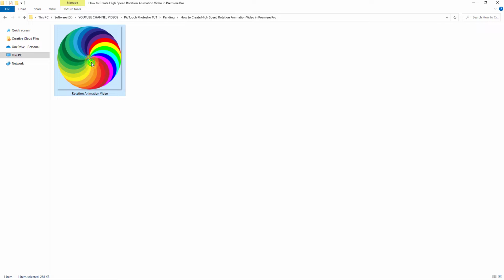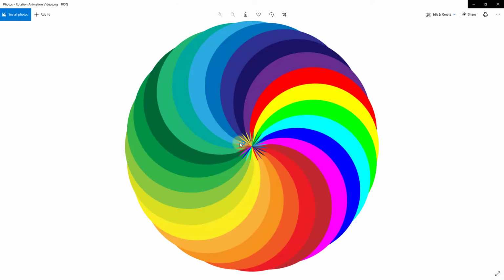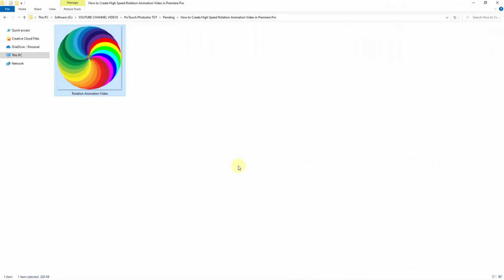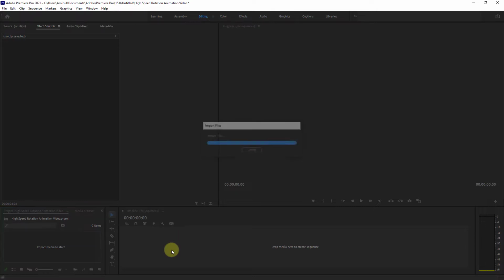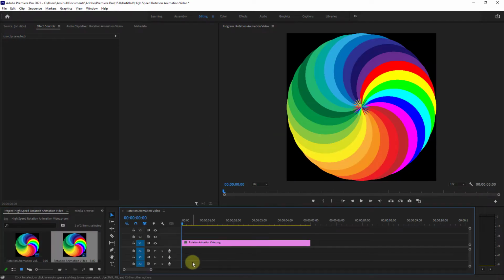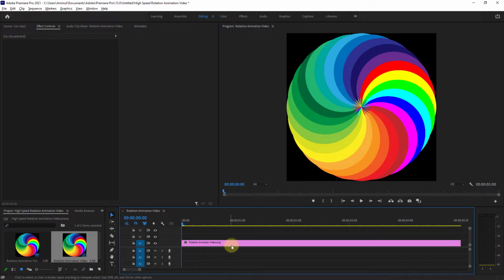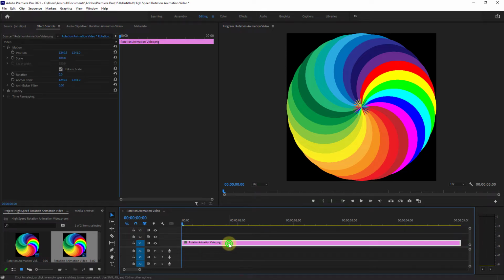Today we will learn how to create a high speed rotation video in Premiere Pro. Drag and drop an image onto your Premiere Pro timeline. Select the image and set the start position.